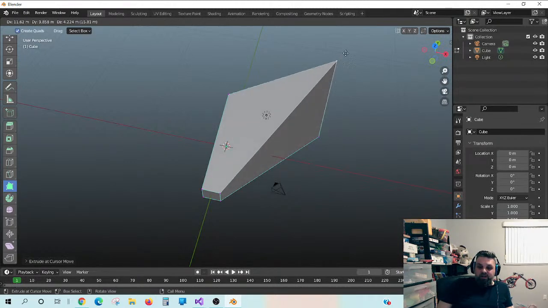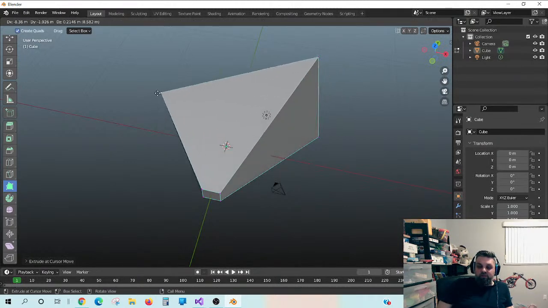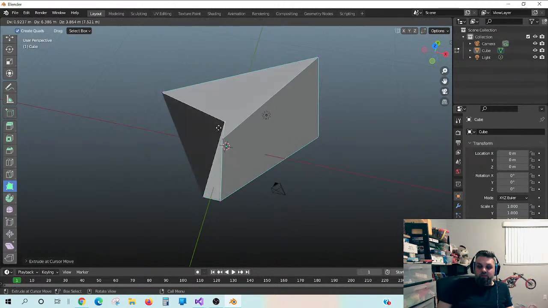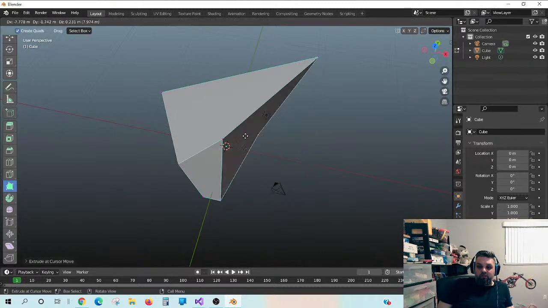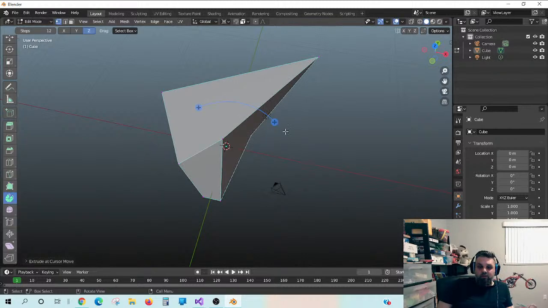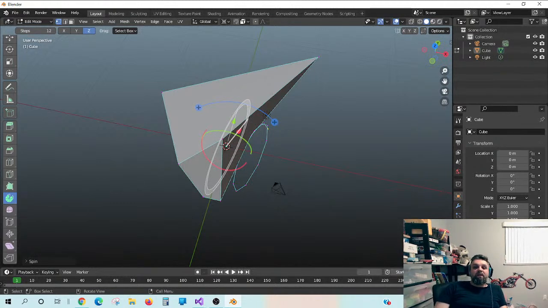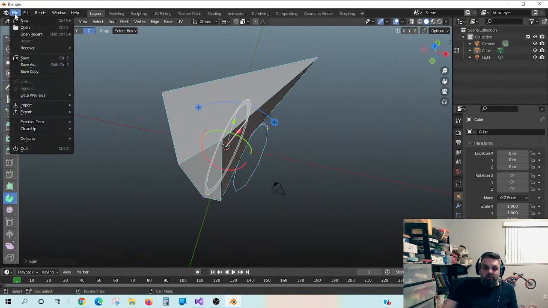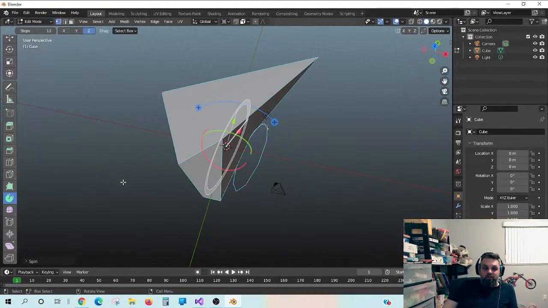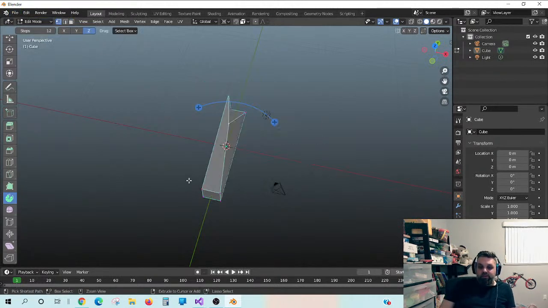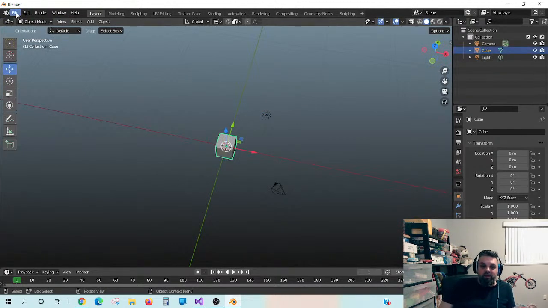Okay, so we could actually change these shapes around. I'm just playing around. Let's just go all the way back. Okay, so that's that edit mode right there.